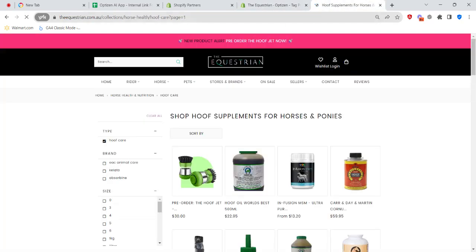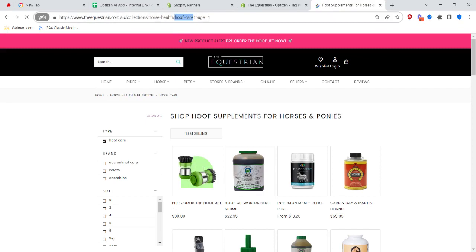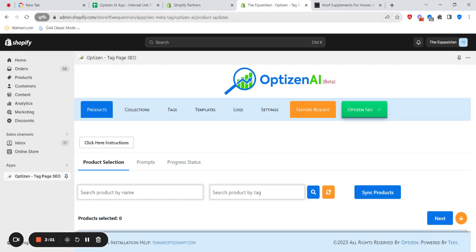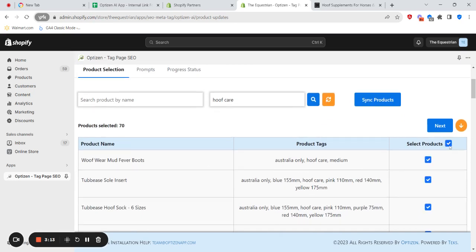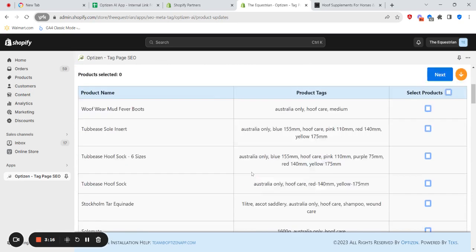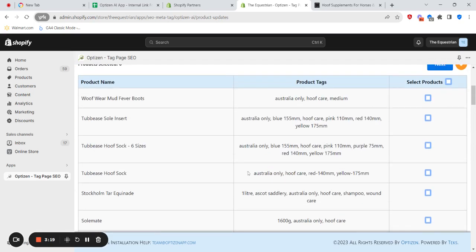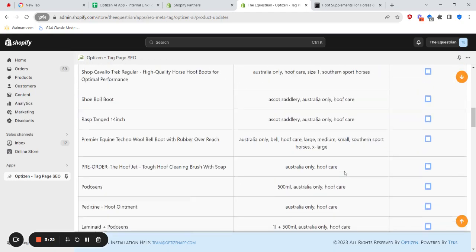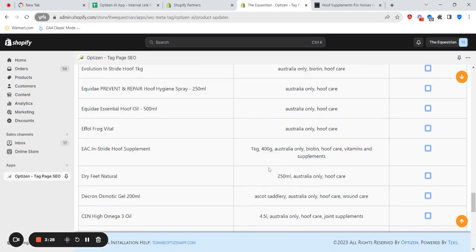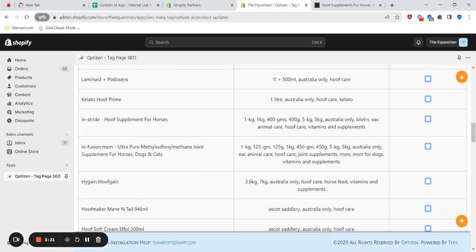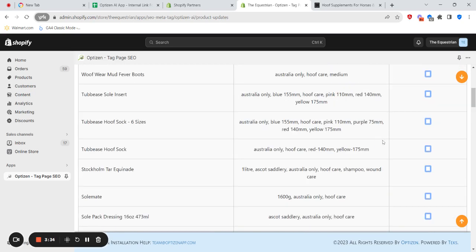So the products are all in the horse health collection, but all these products are tagged with hoof care. So we're going to use that tag to search for all these products. So we go to our search by tag and we'll type in hoof care and then we'll select our products. If we select all, we can see there's actually 70 products here, but a lot of these products may not actually be active within our Shopify store. They may be out of stock, or you may have made them not published, and they will show up here. So you do need to just go through and make sure that they are actually the products you want to provide the update for.